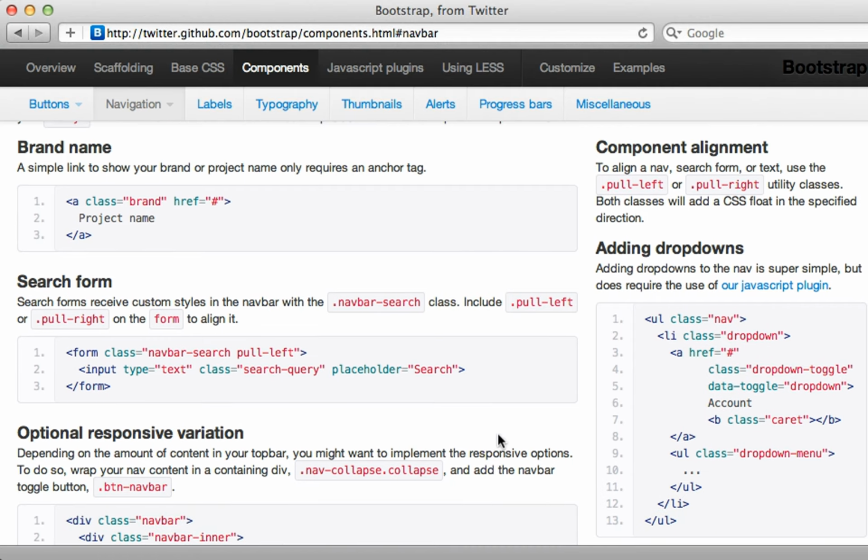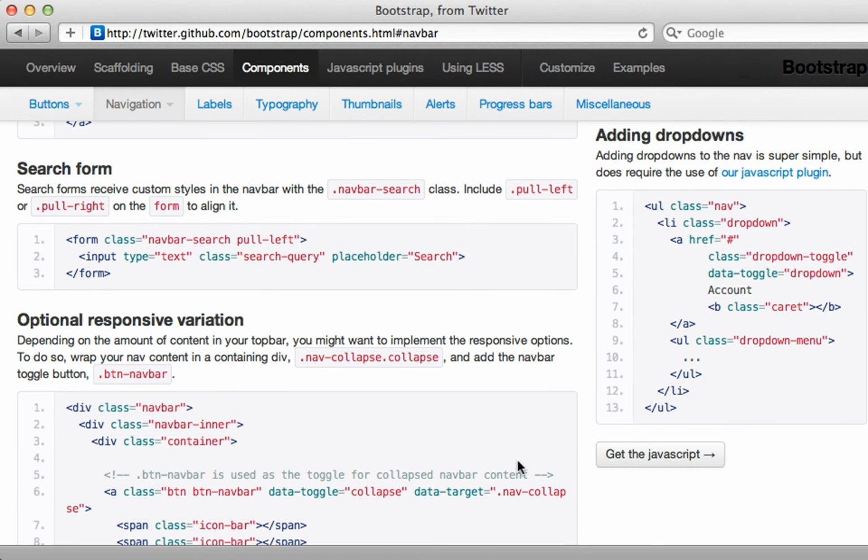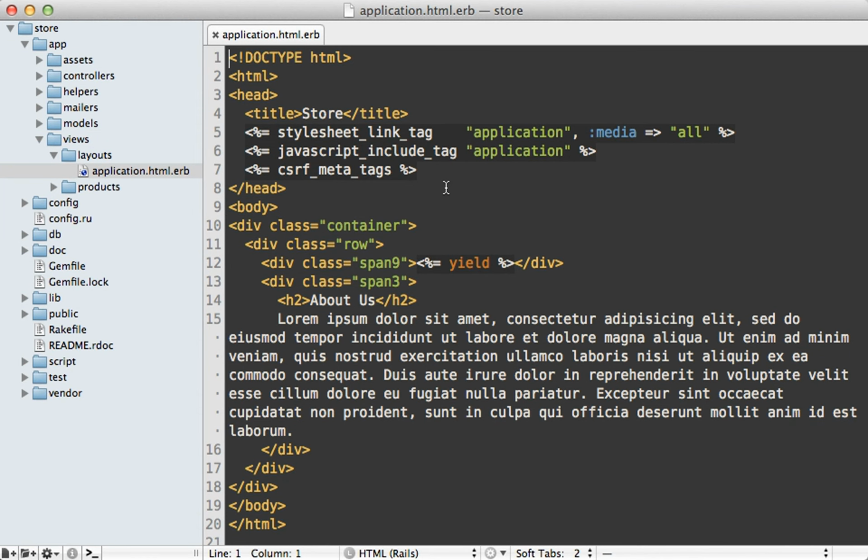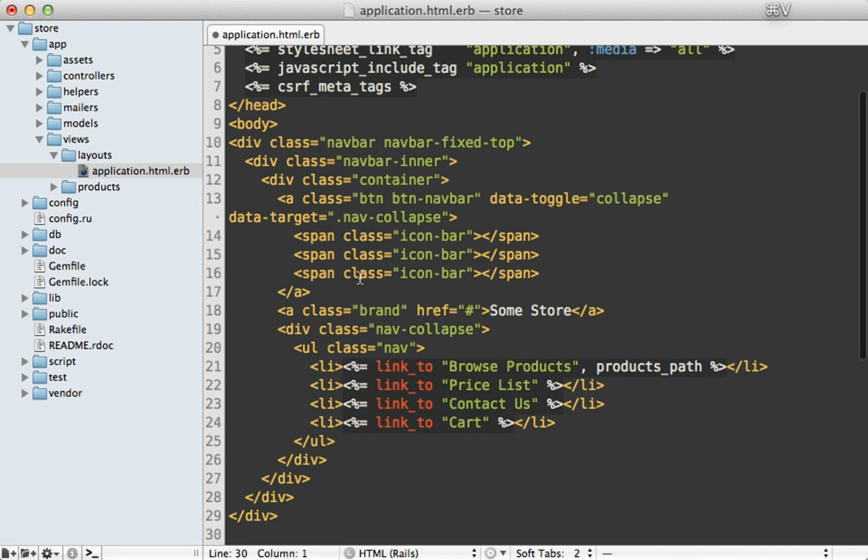And each section has some nice HTML examples on how to add it to your nav bar. So I'll leave this up to you on how to mix and match the HTML examples on what exactly you want in your application. Here I'm just going to paste in the code necessary to add the nav bar to my layout file. Here's what it looks like.